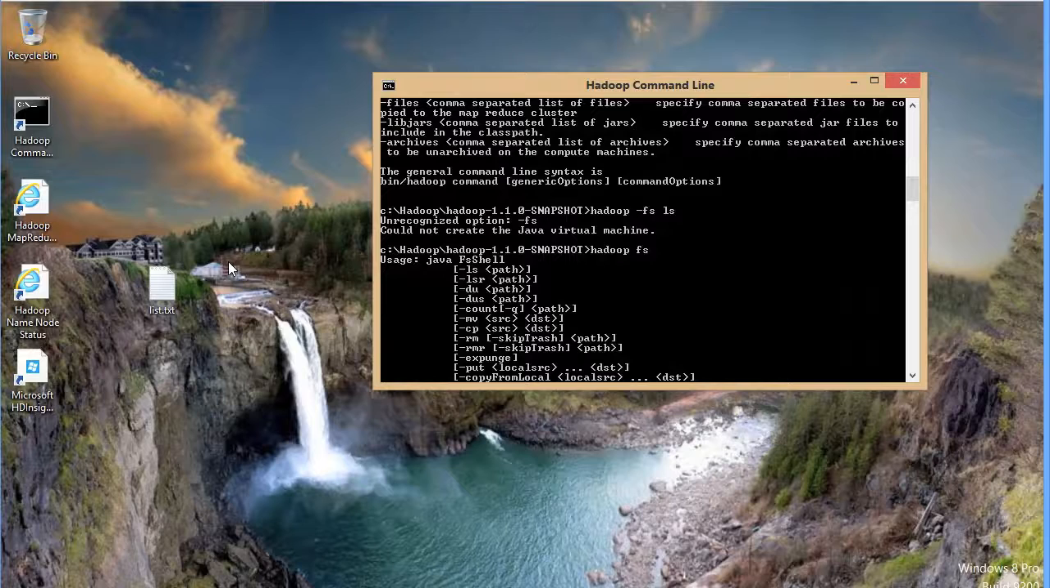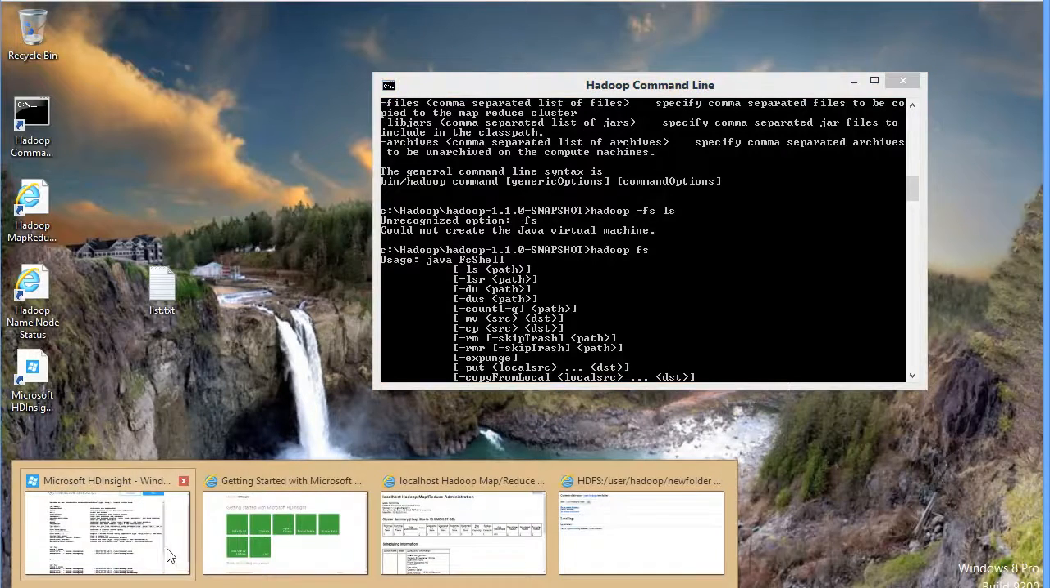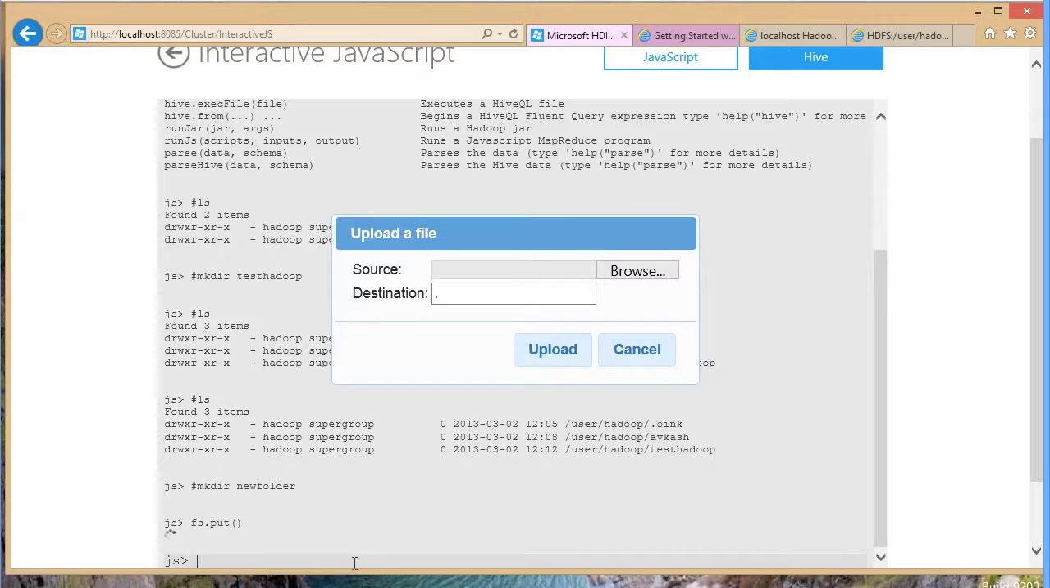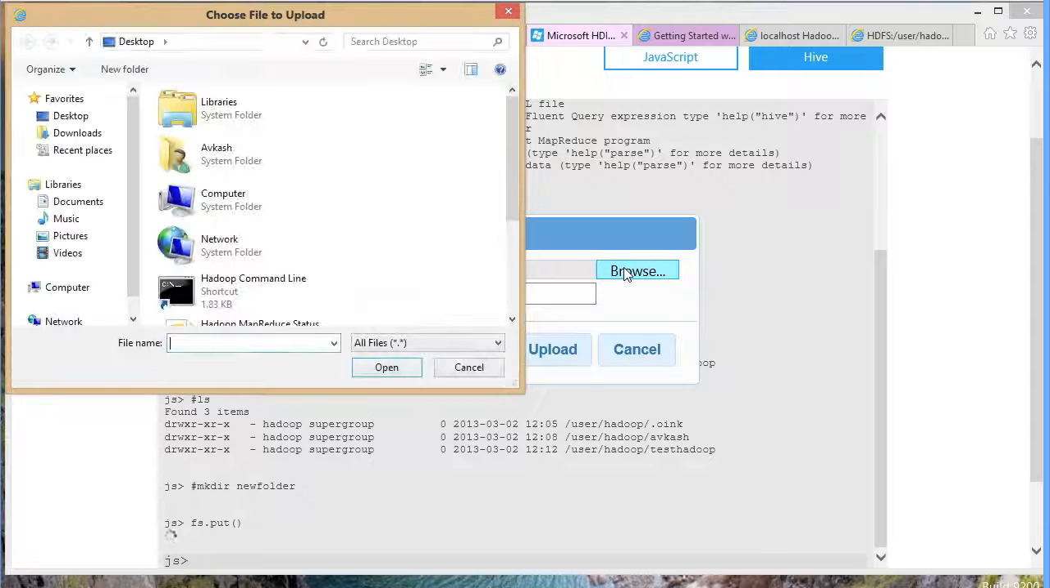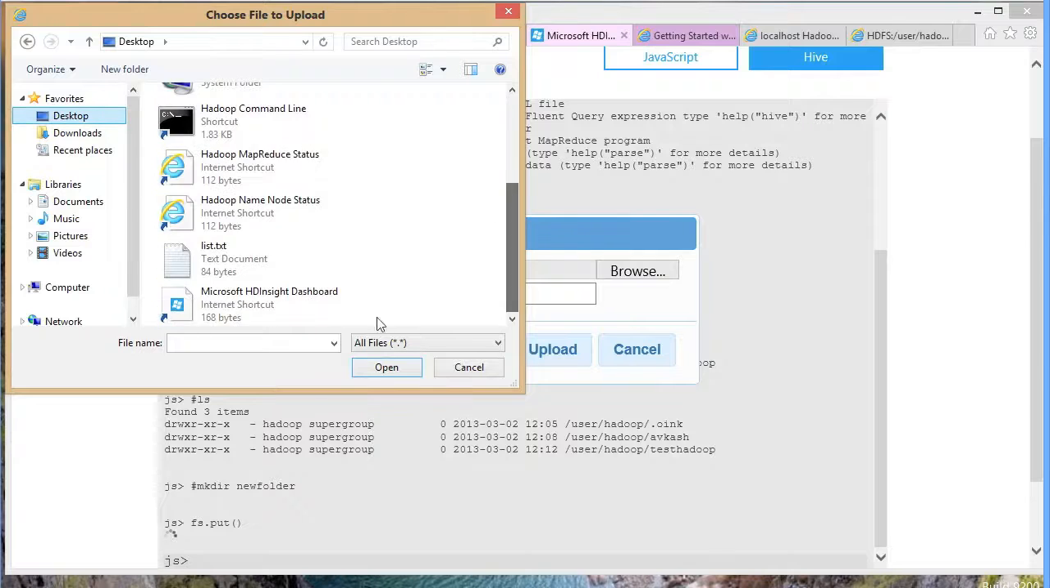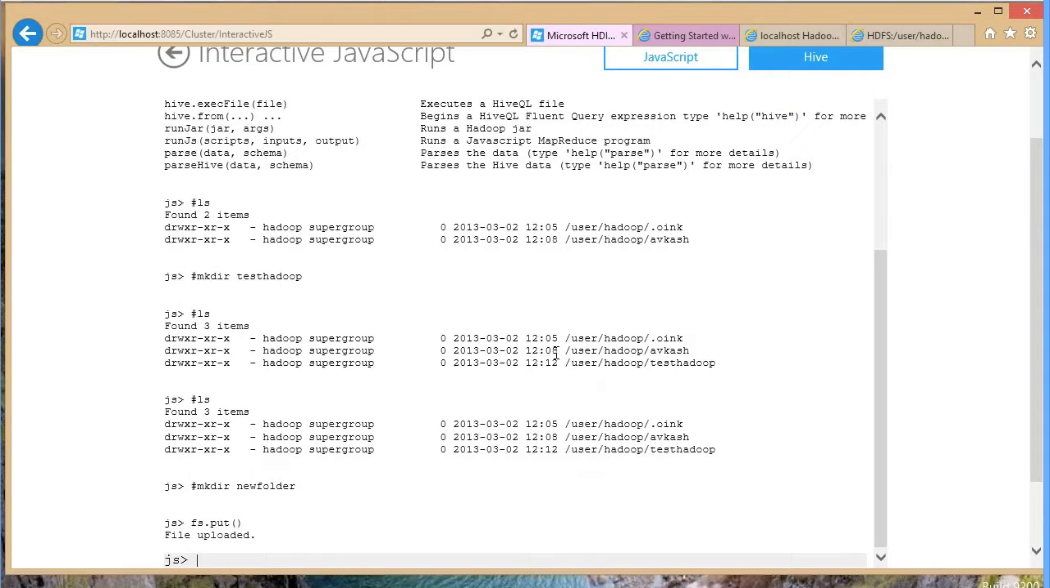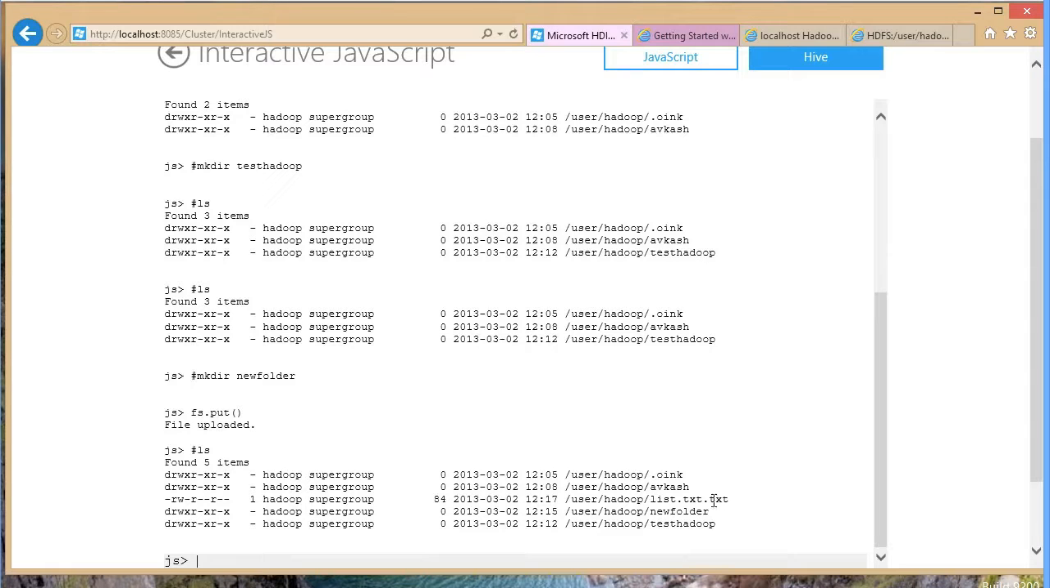Now we really need to upload this, so we can come back to our console. Here you have a command called fs.put, and you see it opens a dialog box where you can select what content you want. You can go to the desktop, here is our list.txt, and we just say the destination is root. Now we can run it, and you see here that list.txt.txt is available. That's the command you have used.